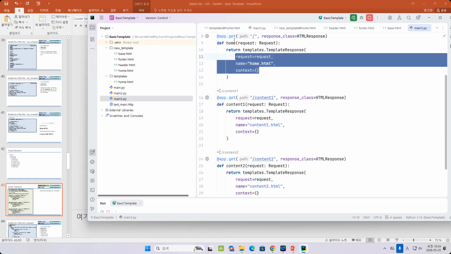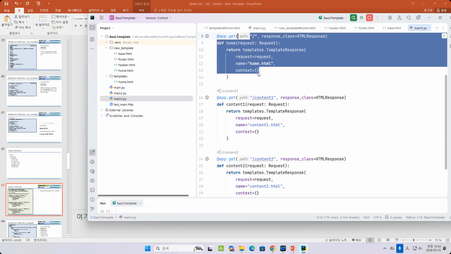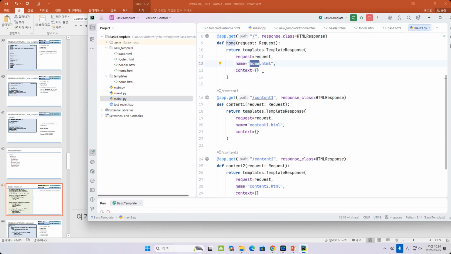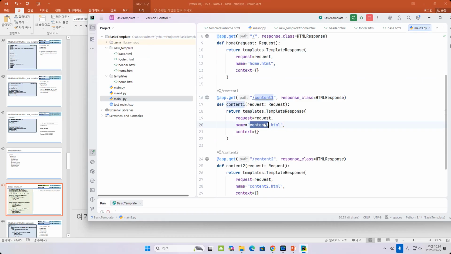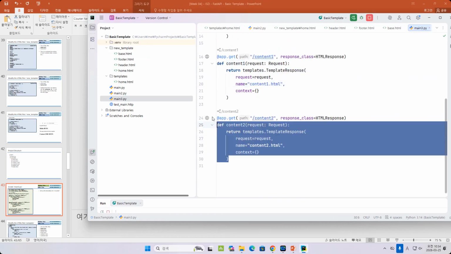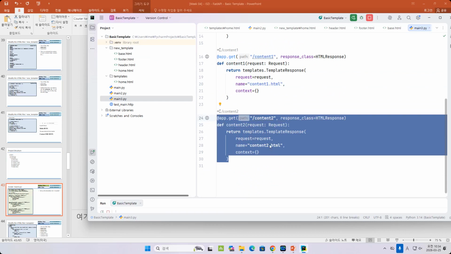So the first link, it is empty, and we have the home.html, and then the context here is empty. So it means I have no data. Okay. So let's start with no data. And then the second link, it will go to the content one, and then I want to call the content one.html. And then the last one, I want to call the content2, content2.html.